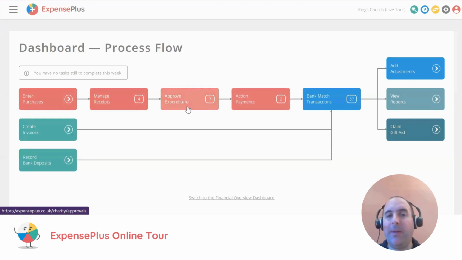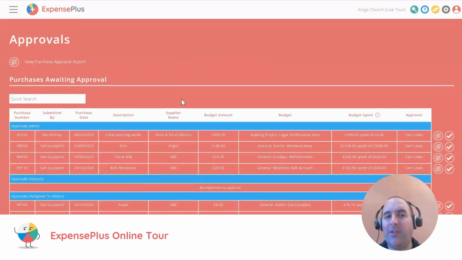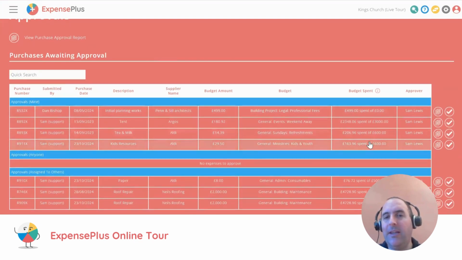Let's look at the approval step in the process flow then, which comes after manage receipts. Once the receipts have been checked, purchases will move through to this approvals stage. Now, it's worth mentioning there's many different ways that you can customize this module, and I will cover them in a second. First of all, let's look at the approval screen. We can see that I have got 4 purchases that I need to approve. Why do I need to approve these 4 purchases? The answer is because I'm the budget holder of these different categories that these purchases have been entered against.